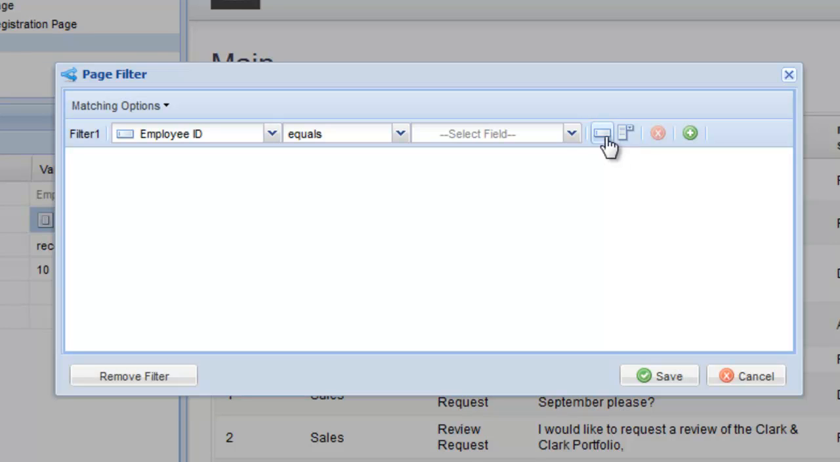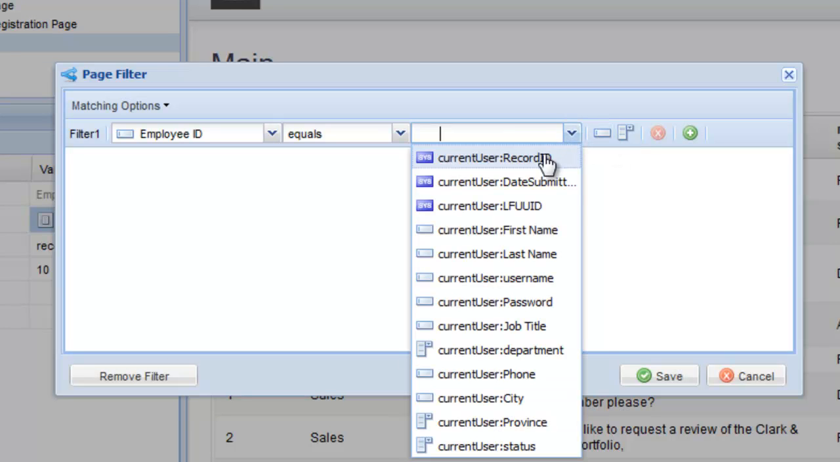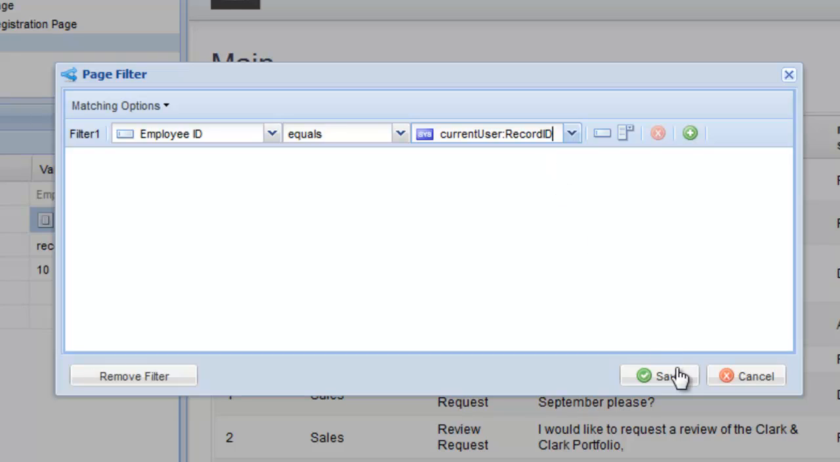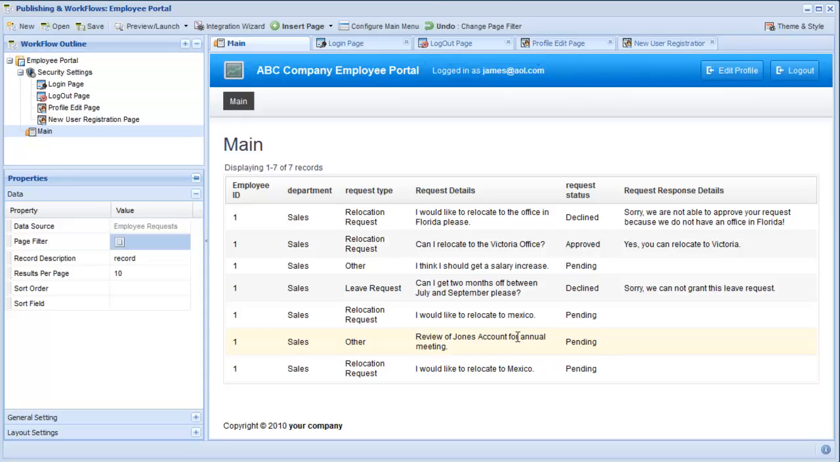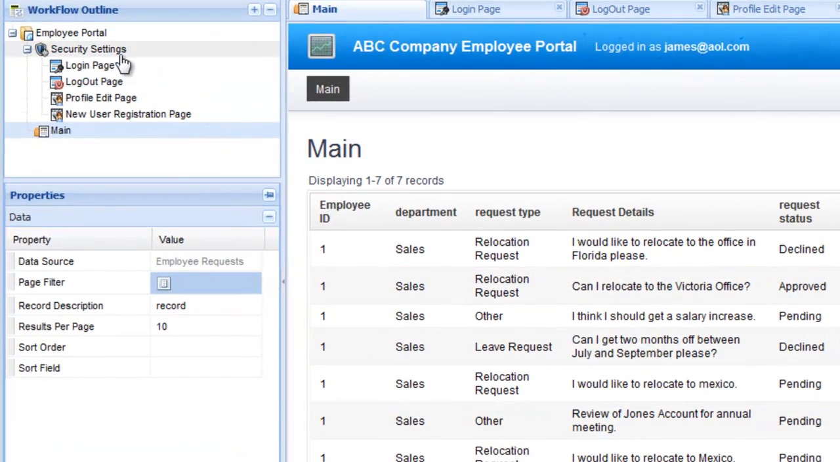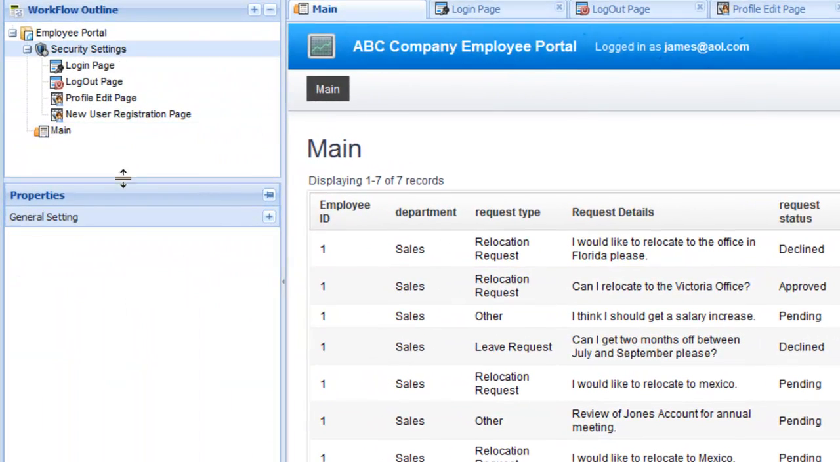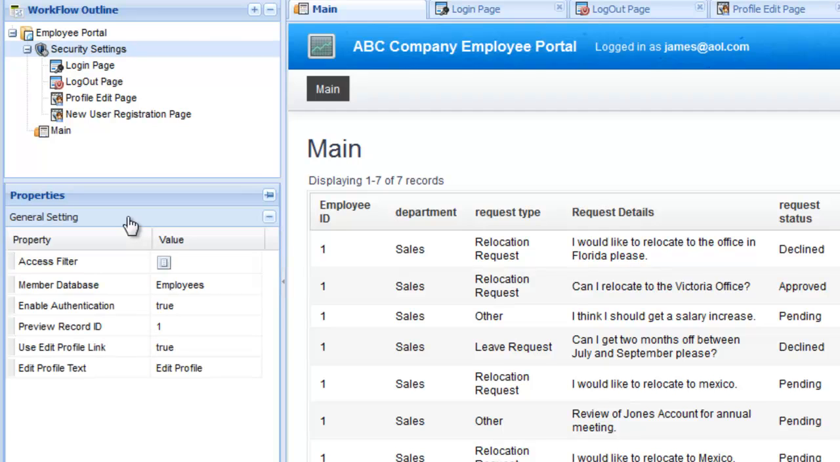Note the use of the current user dot field. With security enabled, these fields correspond to the currently logged in user and can be used throughout the workflow. Before we preview this page, I want to mention that under Security Settings is the option Preview Record ID. You can change this property to see what will be displayed to each logged in user.